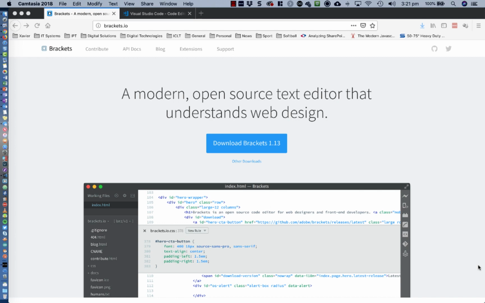I'm really suggesting 3 possible options. We're going to explore 2 of them here, which I think are the best 2, and they are Adobe Brackets and Microsoft's Visual Studio Code. And Atom, the Atom text editor, which I'm not going to go through here because I think the other 2 are better.